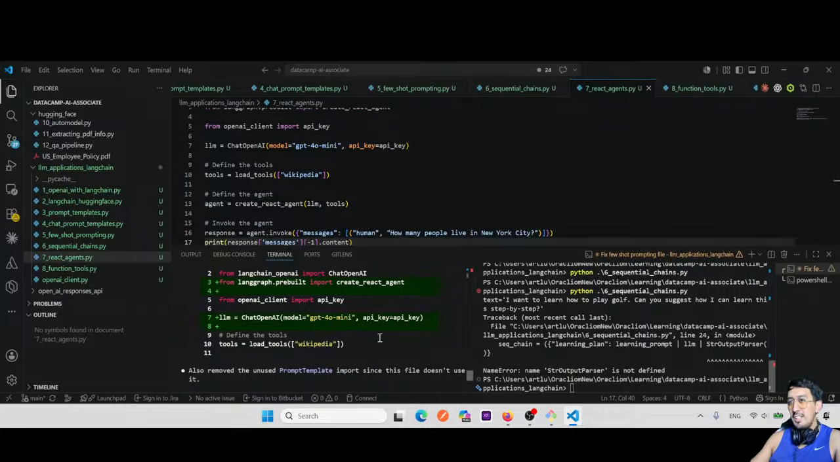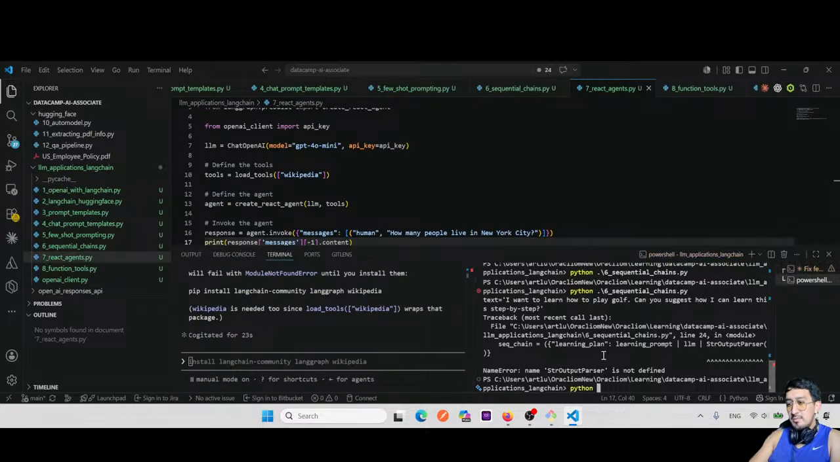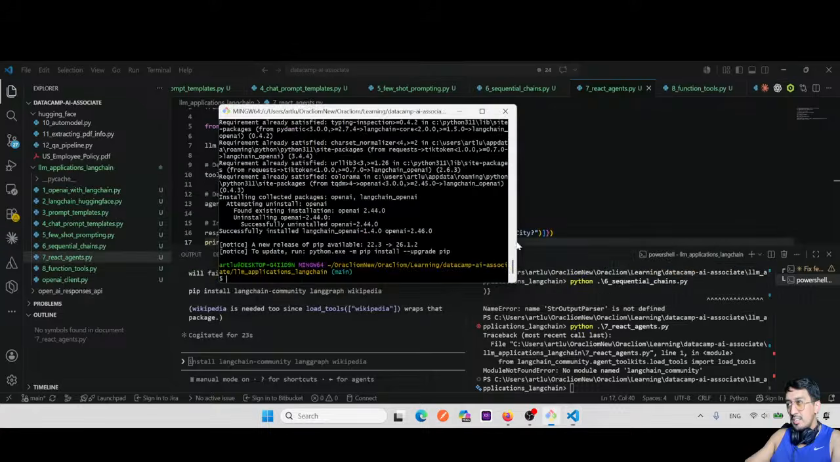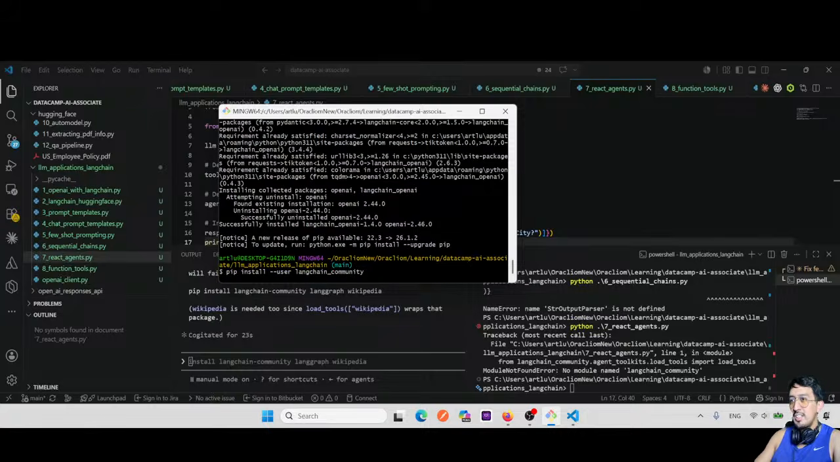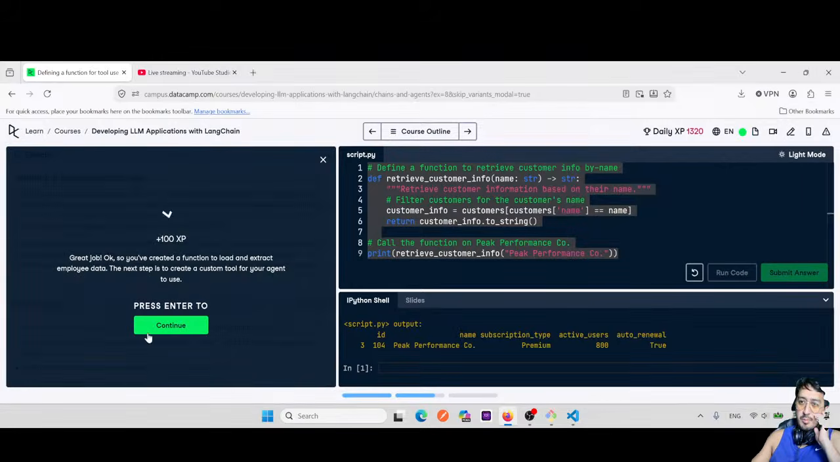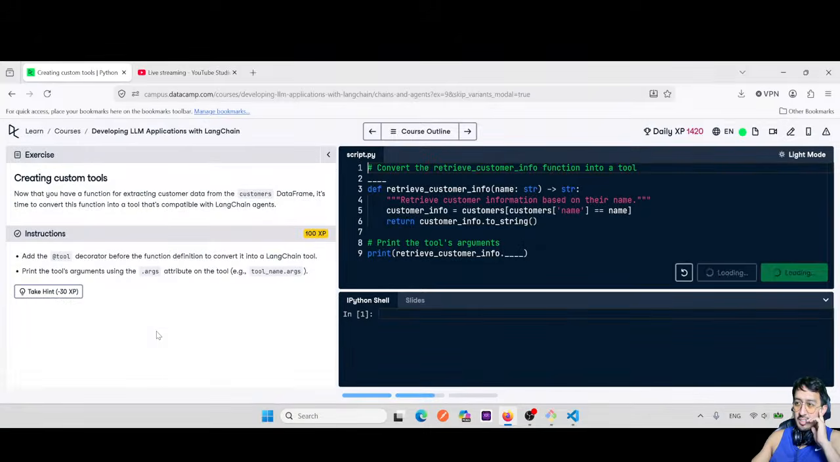So if I run cell 7, no more Langchain community. So I need to install that. All right, and then if we do this, we should have a proper answer. Should be okay. Now creating a custom tool.